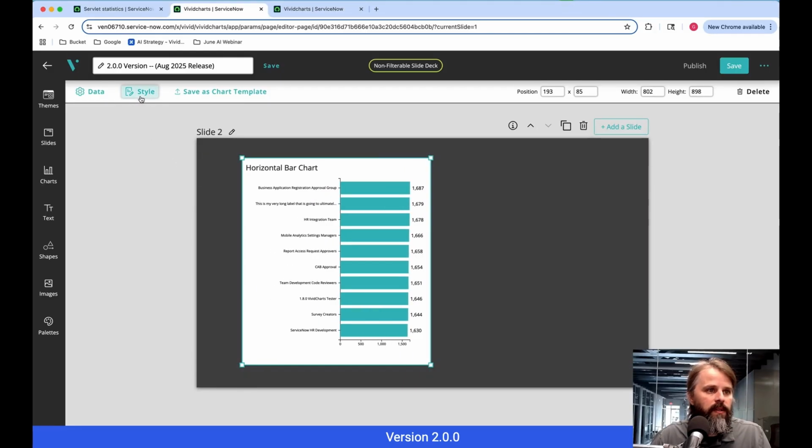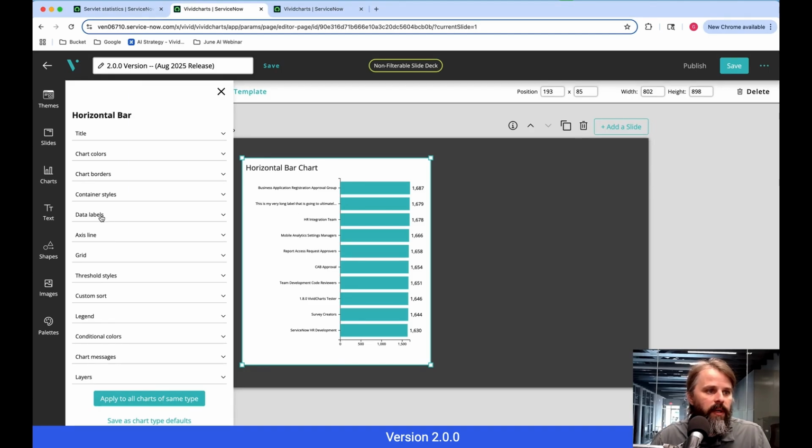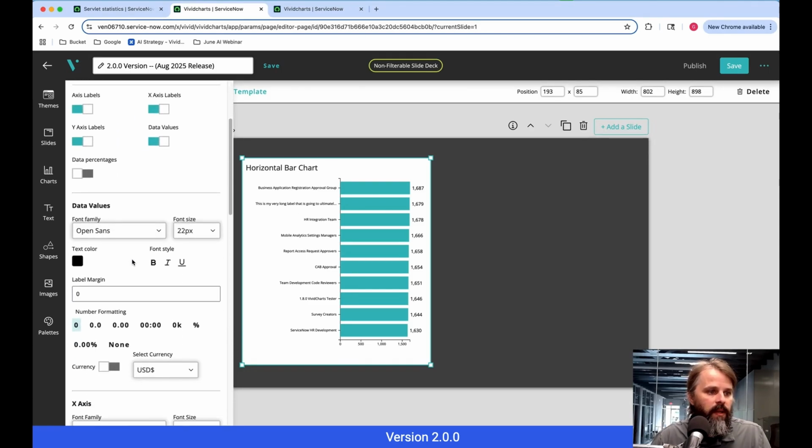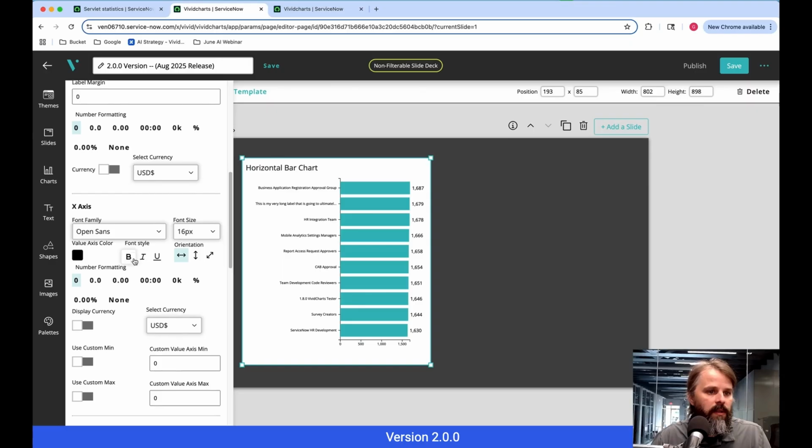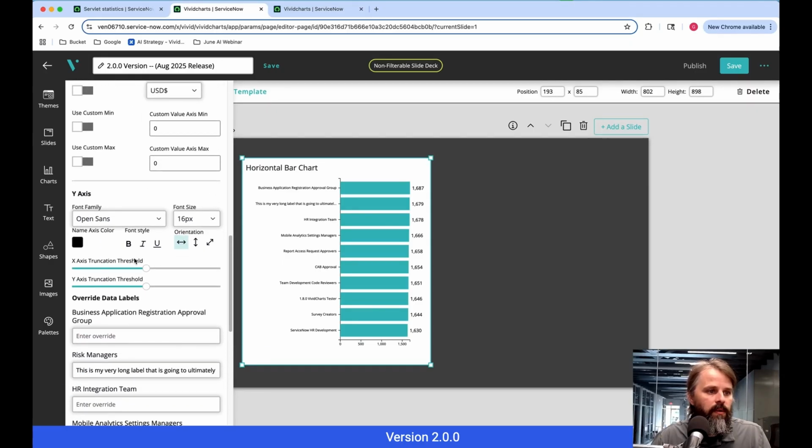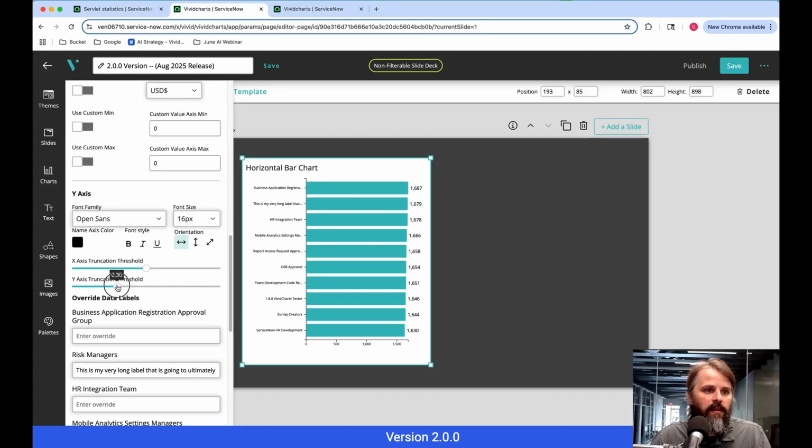But if I go into my style, I go into my data labels, and I scroll down, and I go into my y-axis, because y-axis is where the labels are, and I start changing the slider, I can manually set the percentage of the chart that I want to be label and the percentage of the chart I want to be visual.